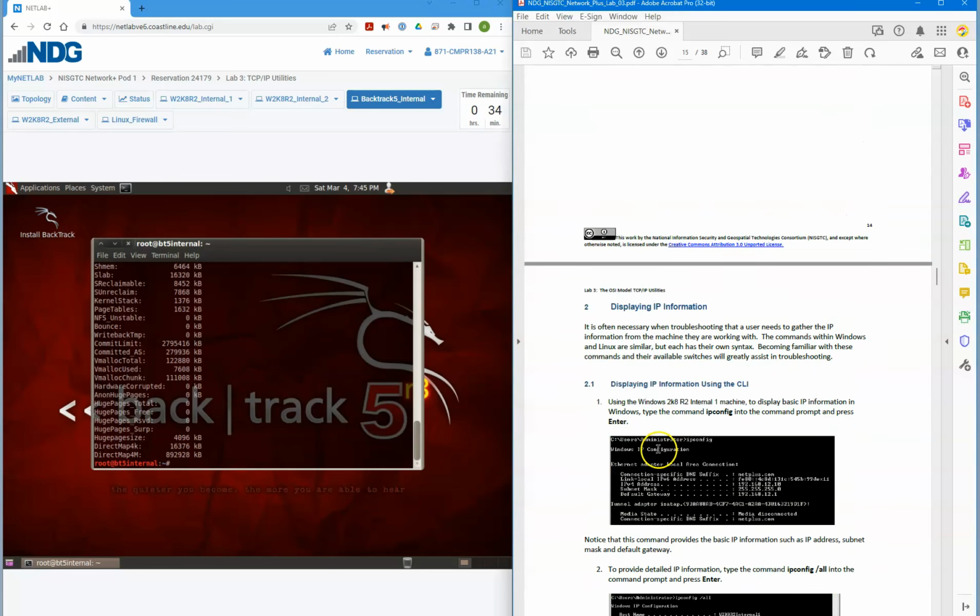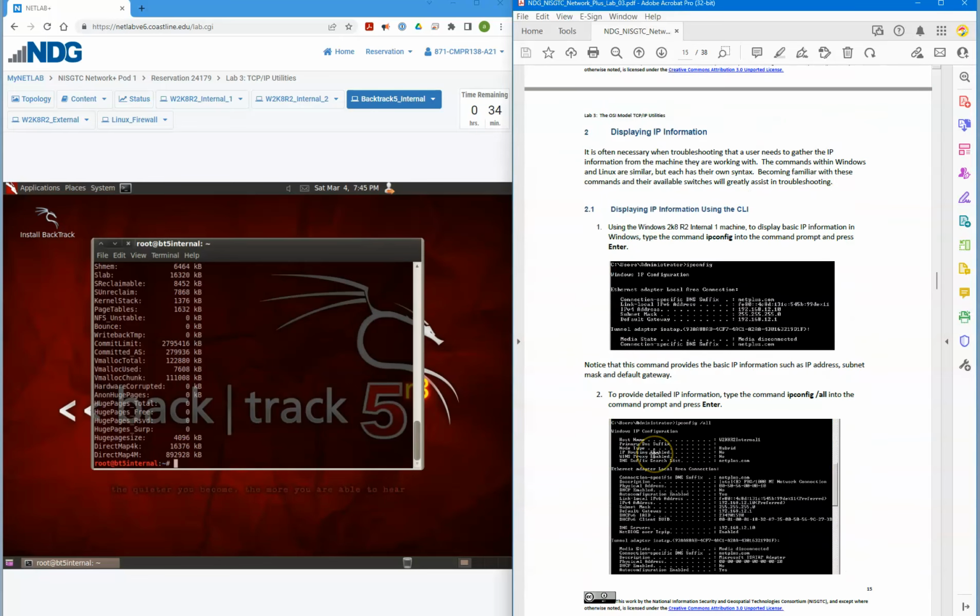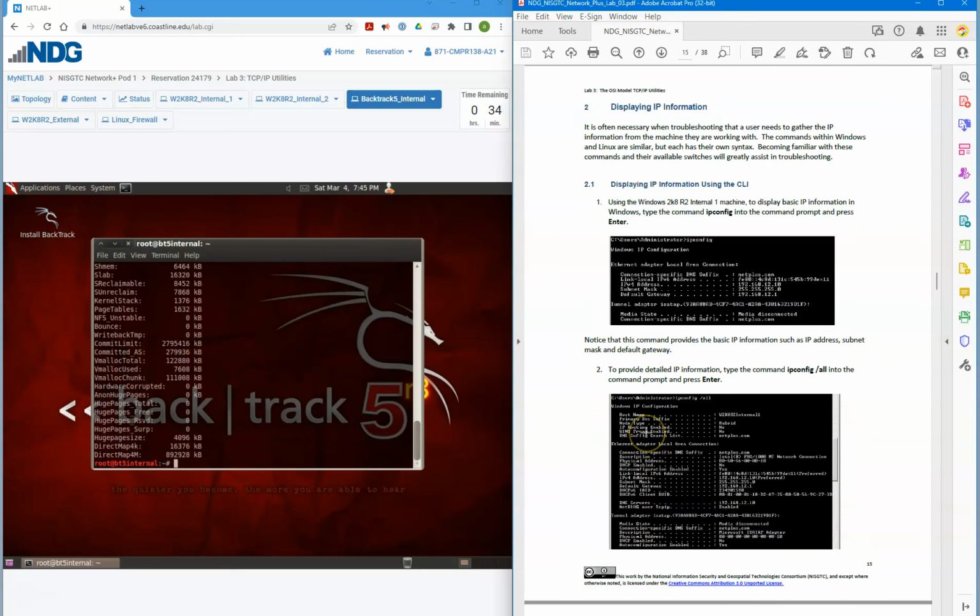Now on to Lesson 2. For Lab 3, the OSI model TCP utilities. Displaying IP information. It is often necessary when troubleshooting that a user needs to gather the IP information from the machine they are working with. The commands within Windows and Linux are similar, but each has their own syntax. Becoming familiar with these commands and their available switches will greatly assist in troubleshooting.